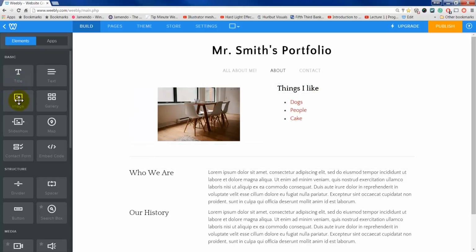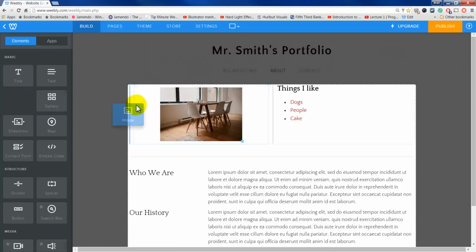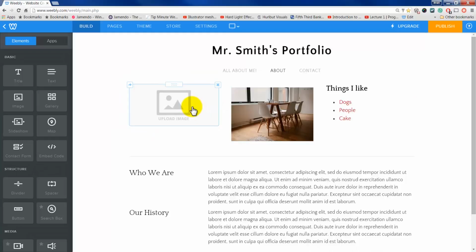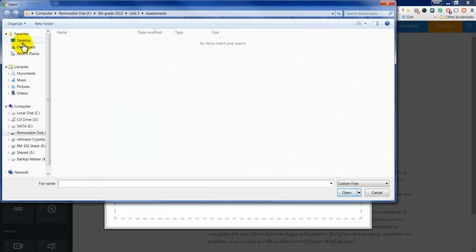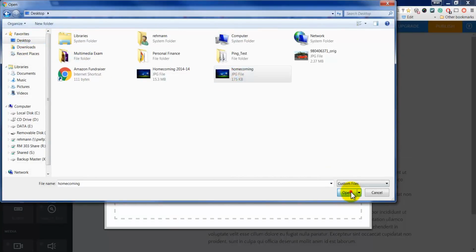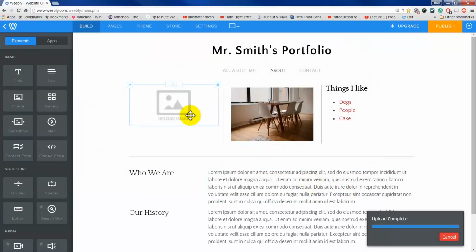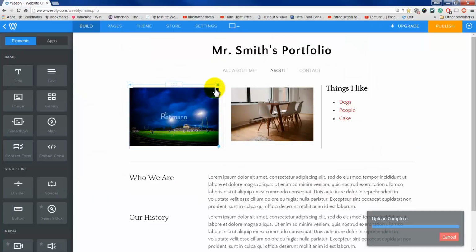So let's just kind of go through some of these. So like image, for example. Let's say I needed another image in here. I'm going to put it right next to it over here. All right. Images are interesting. It's great that you can upload them from your computer, and I can show you that. I'm just going to go to my desktop and upload an image here. That'll work just fine. That looks good.